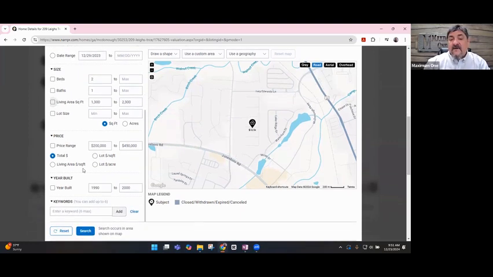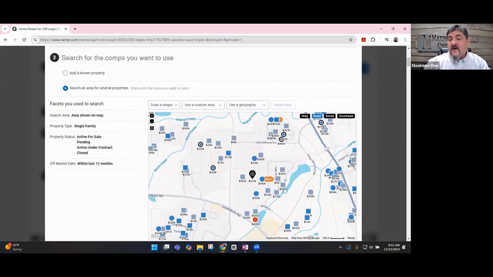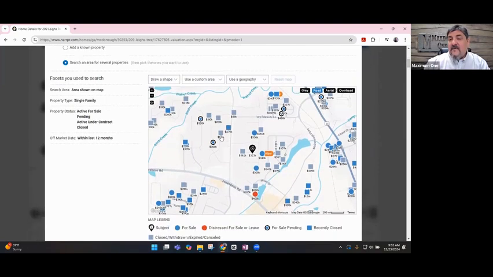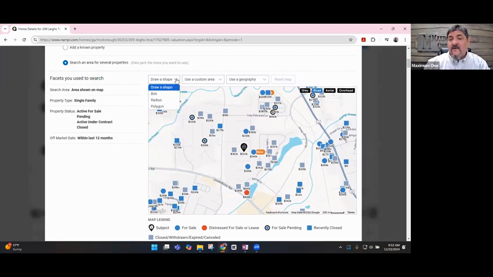I don't normally do a lot of those because I find that sometimes agents don't always put in, especially square footage. A lot of folks will leave square footage out. And then you just put in those parameters and hit search, and it will show you all these different comparables here. Now I can draw a map if I wanted to and just select those properties that I want. But these are all the properties that are active, pending in the last, around the neighborhood.